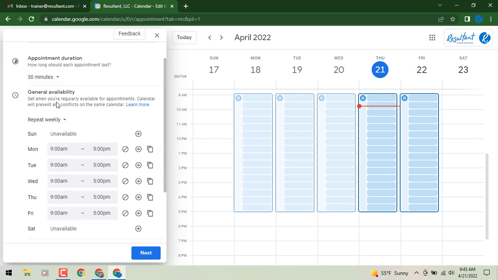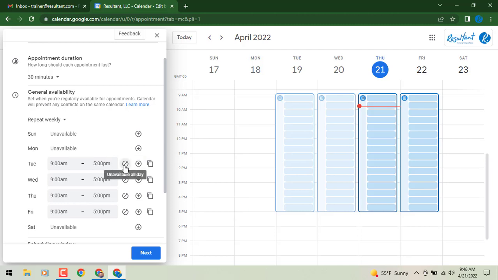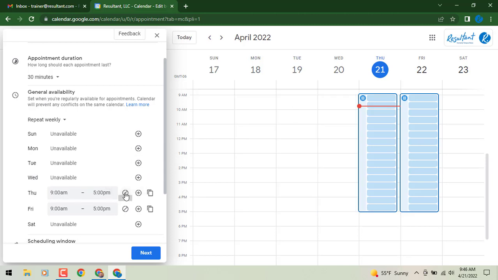Underneath that, general availability. In other words, when do you want these slots to appear? So if there's certain days that you're not working or you don't want these slots to happen, we can turn them off by clicking the unavailable all day on those specific days. We're just going to set this up for our Thursday and Friday. And if I want to change the time, I can say, you know what, we're only going to do 9 until noon on this day, but we'll leave the appointment slots all day for that.